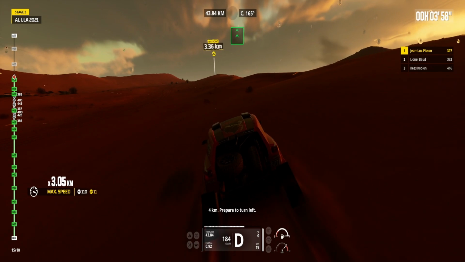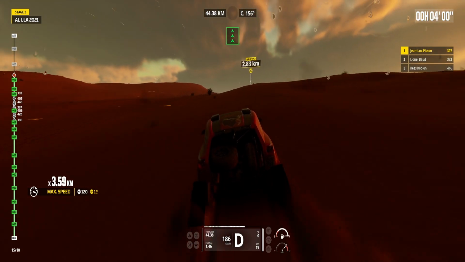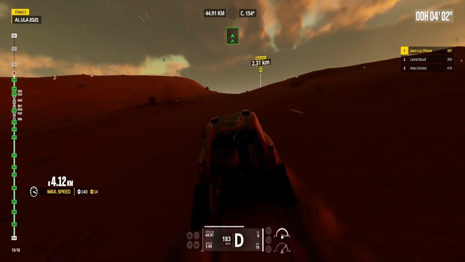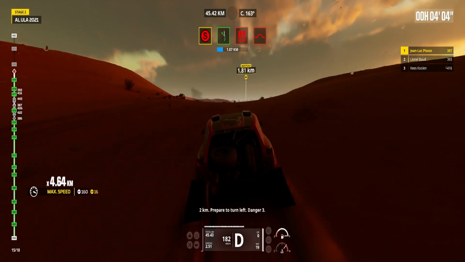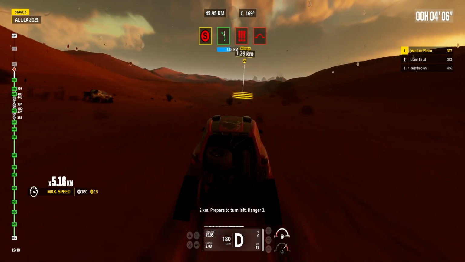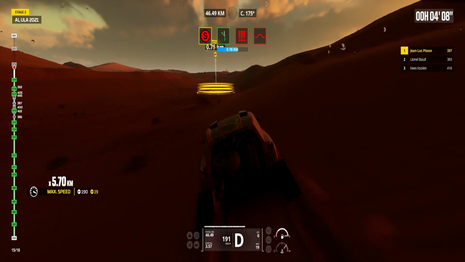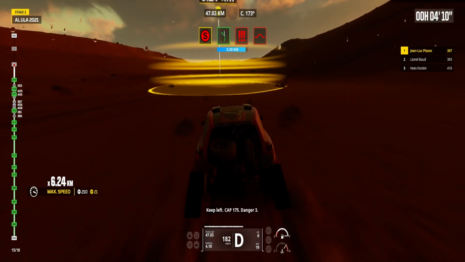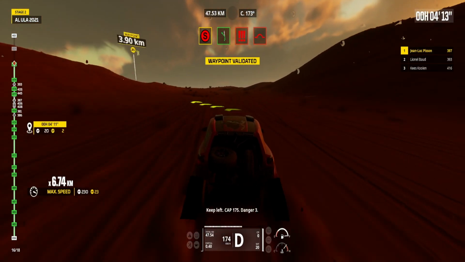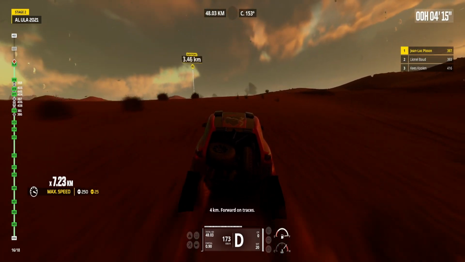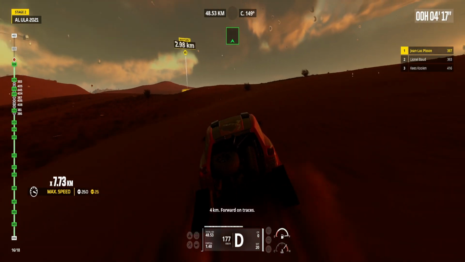4 kilometers. Prepare to turn left. 2 kilometers. Prepare to turn left. Danger 3. Keep left. 175. Danger 3. 4 kilometers. Forward on traces.